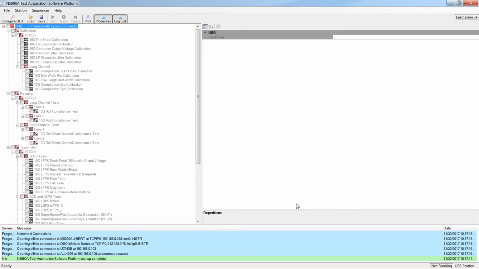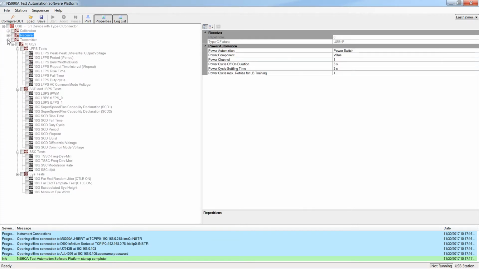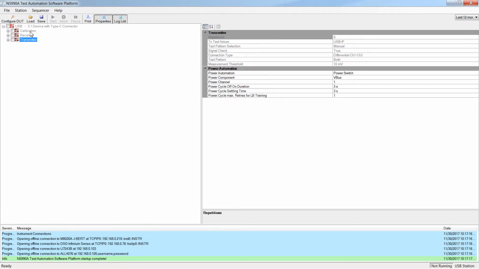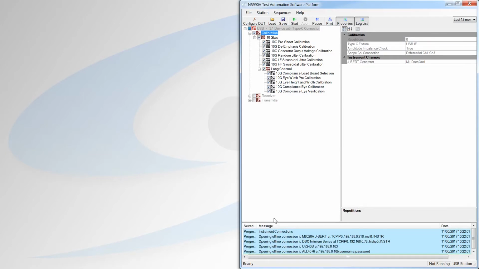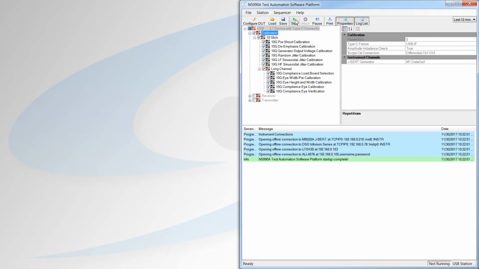The procedure tree is built on the left. It is organized in three categories: calibration, receiver, and transmitter. For this tutorial we will demonstrate calibrations only, so we open this section and select all calibration procedures. We will place the ValleyFrame window on the right half of the screen and increase the size of the log panel for a better data display, and click Start.